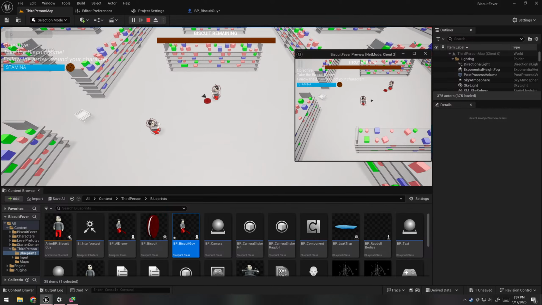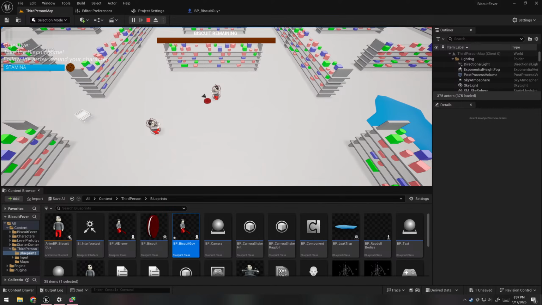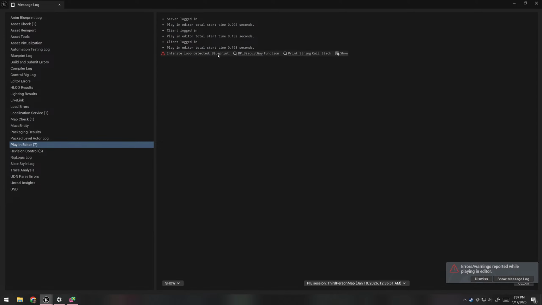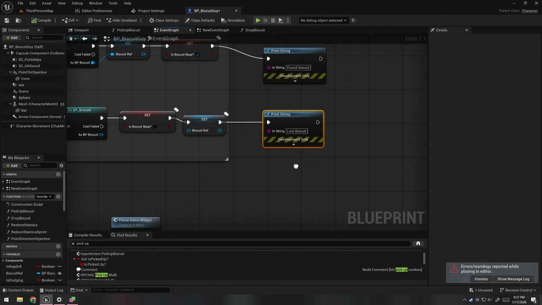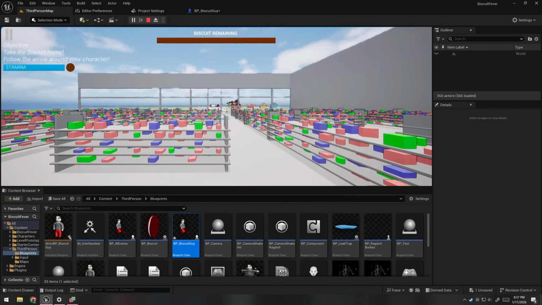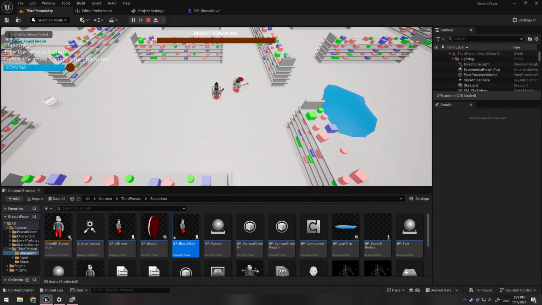I'm having a hard time seeing this. I think I need to move it to the second screen, sadly. Oh no! Infinite loop detected on the print string. That shouldn't happen. Not sure how that happened, but okay. So I pick it up, I'll let it go. It's mostly the animation that's not working. Can I hit? Yes, I can hit.